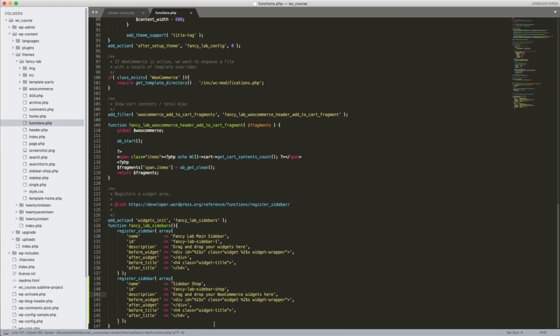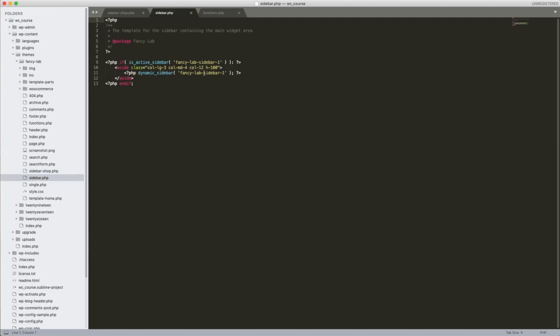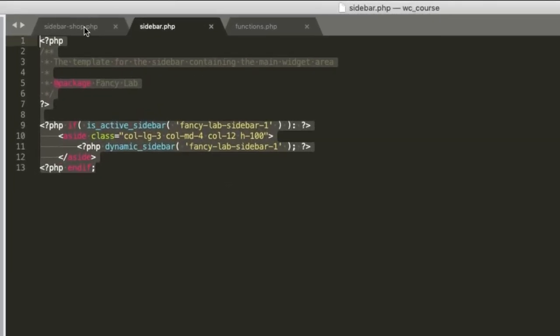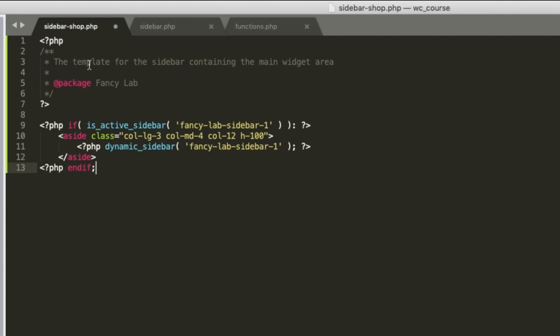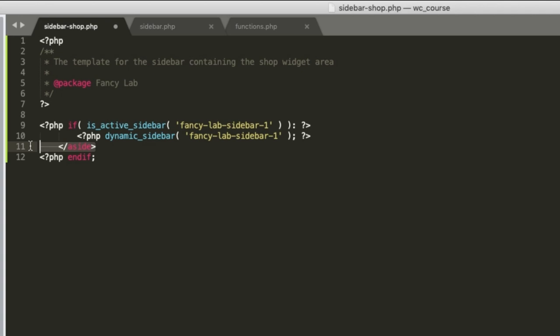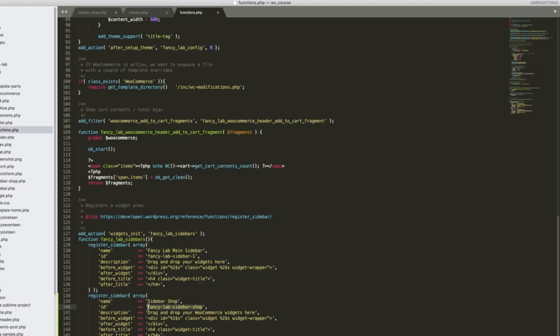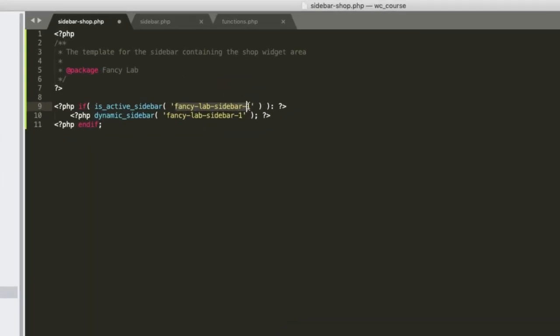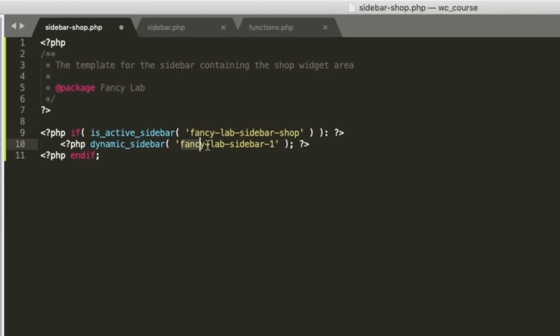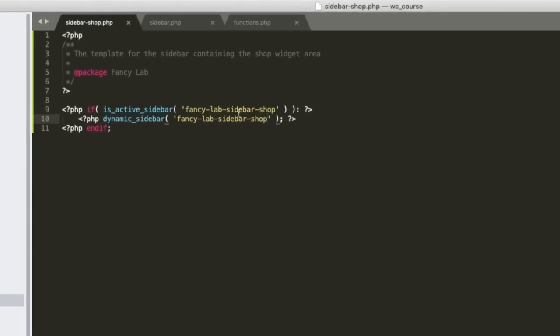Now in the sidebar-shop file, I'm gonna duplicate the information I have in sidebar.php, just to speed up the process. Let's update the text here. And we don't need this HTML portion here. It only makes sense in the other files, not here in this one, because here it will cause some conflicts. So we're gonna delete this. Then just change the sidebar ID here. And here too. Okay, let's see what we got.